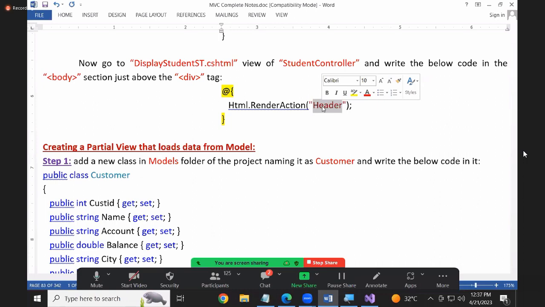Are you clearer or not? Understood? We'll see one more example with a model. Right, now I just given static data, that's all. The real advantage of a partial view, I'll show you with a model. With a model, we'll see now. Okay.